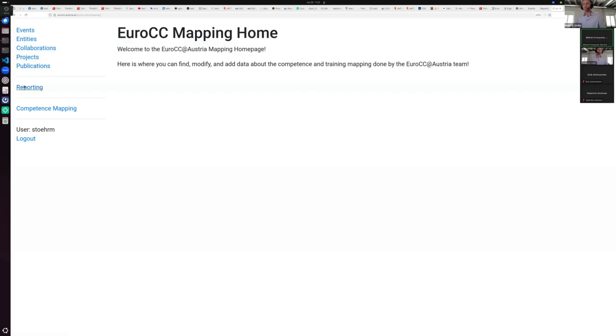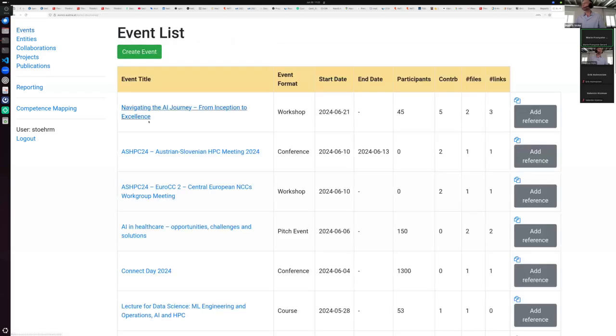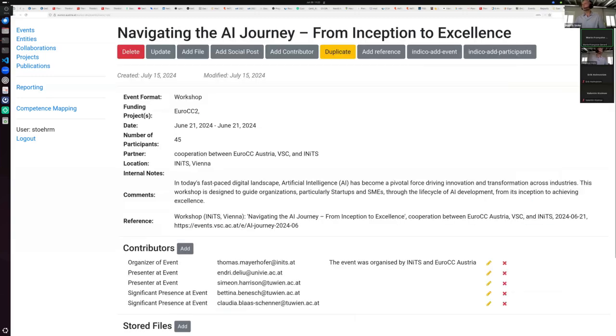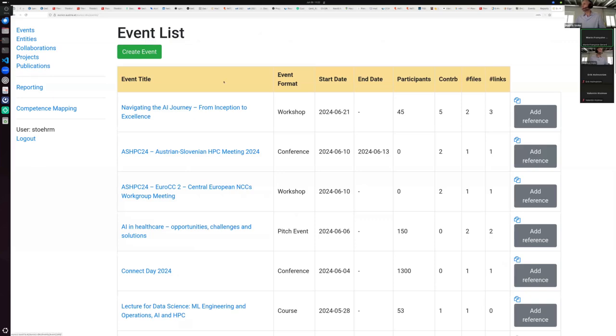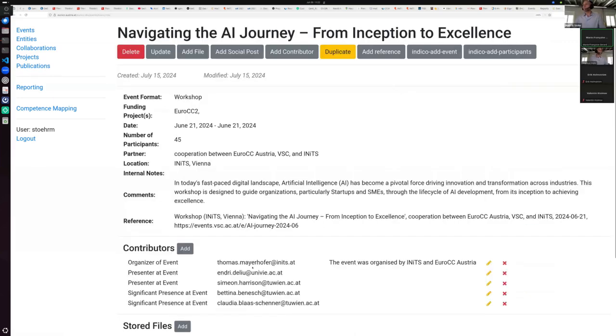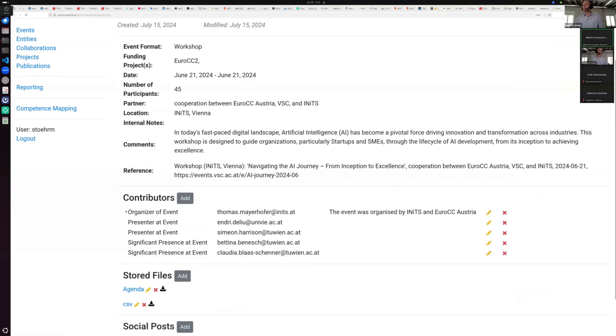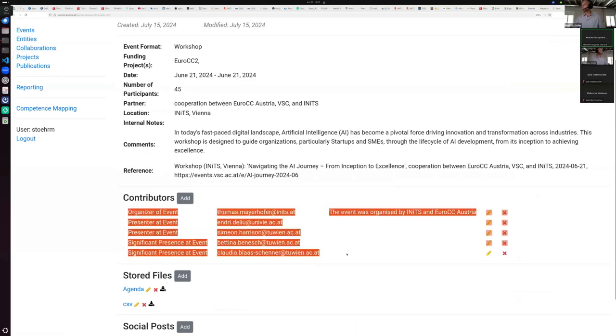This is all summed up here in this reporting thing. So I will show this in a minute, just to see how this looks like. When we have events, for example, you can see that we have here this event, which was a webinar, and yes, you can look at the event. You can see the people who organized it and who helped working on that or had a presentation.